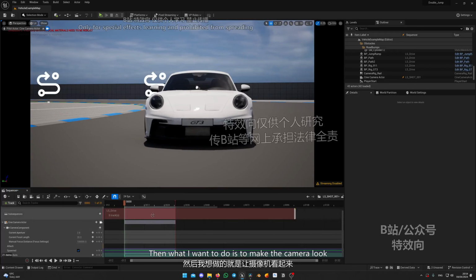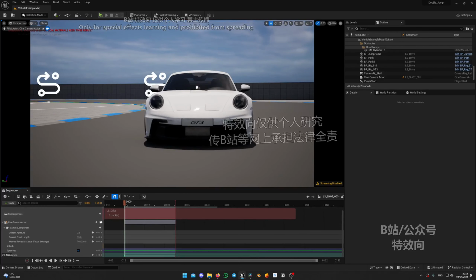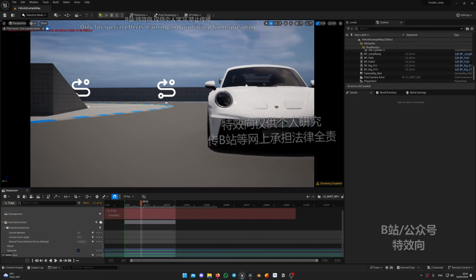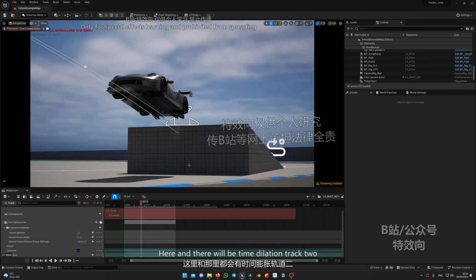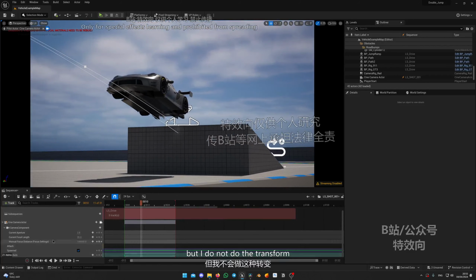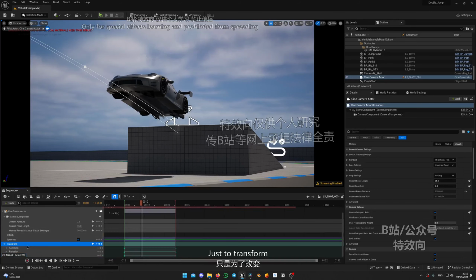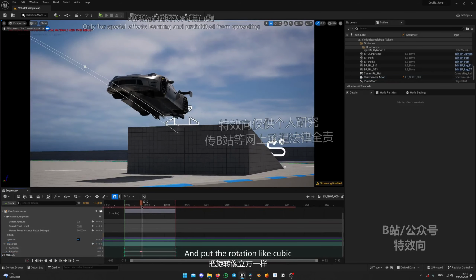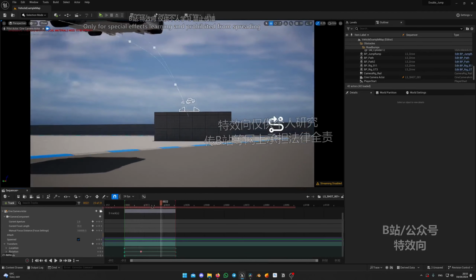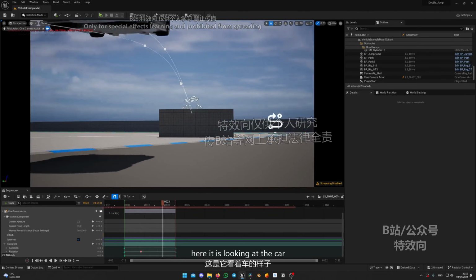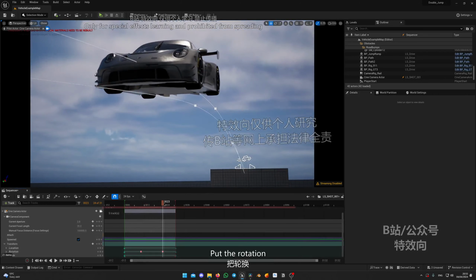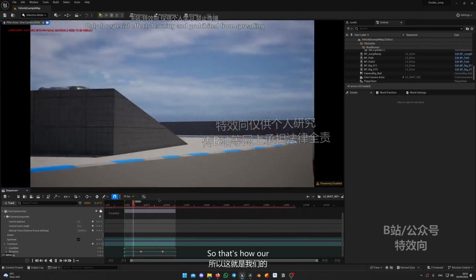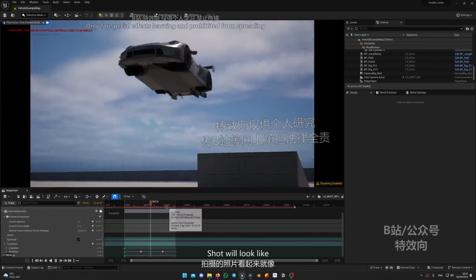Then what I want to do is make the camera look at our second flying car. So at this point approximately, I want it to look here, and there will be a time dilation track too. But I do not do the position transform, just the rotation, and I put the rotation as cubic. So it's going to drive like this. Still here it is looking at the car, put the rotation, and then boom, it hits. So that's how our shot will look.